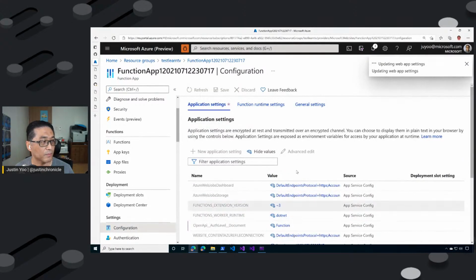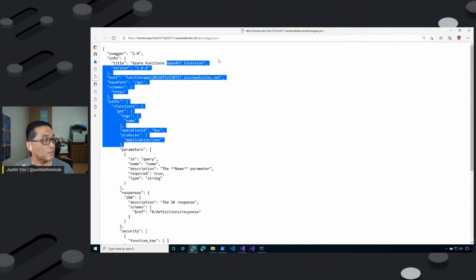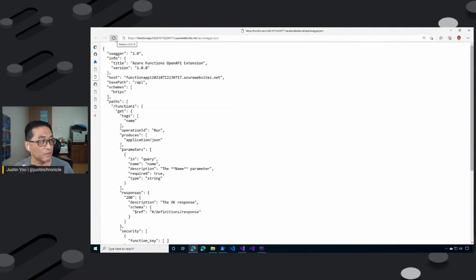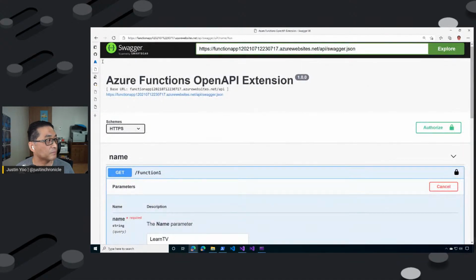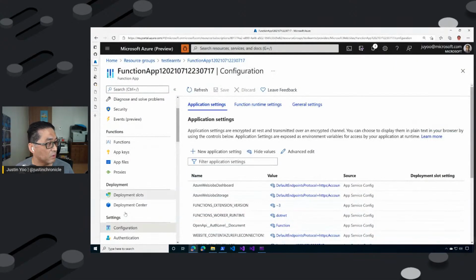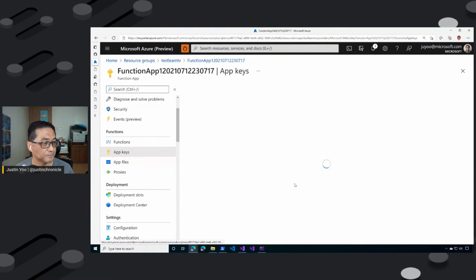Now, it's changed. Then when I try to render this endpoint, you will be able to see some differences. So when I try to render this application, it says, okay, 401 error, because we just secured this endpoint by requiring function-level access. So we need to provide the API keys here.